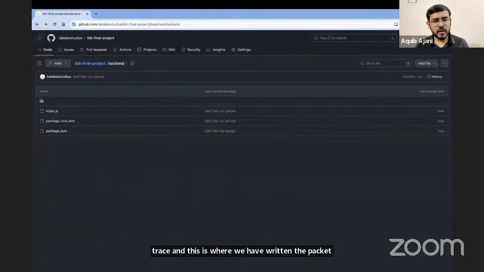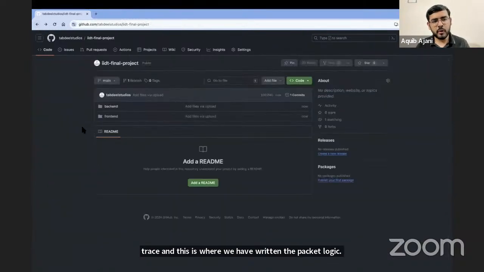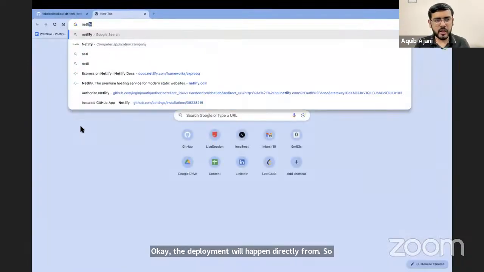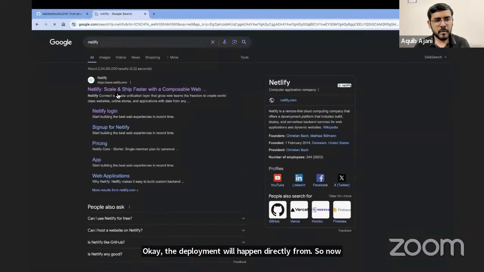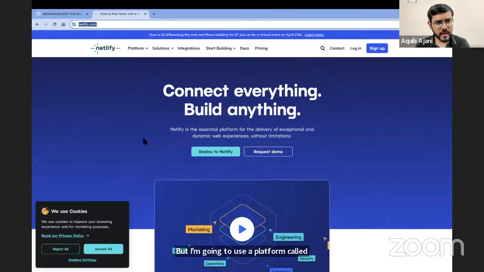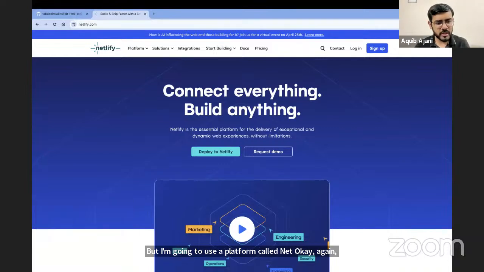Now, the next thing is to deploy this. The reason we have created a GitHub repository is because the deployment will happen directly from GitHub. So now for deployment, there are a lot of options that we have, but I'm going to use a platform called Netlify.